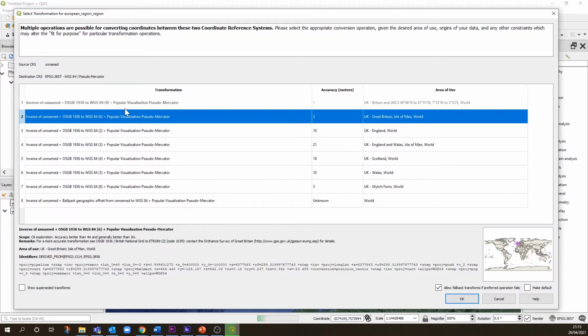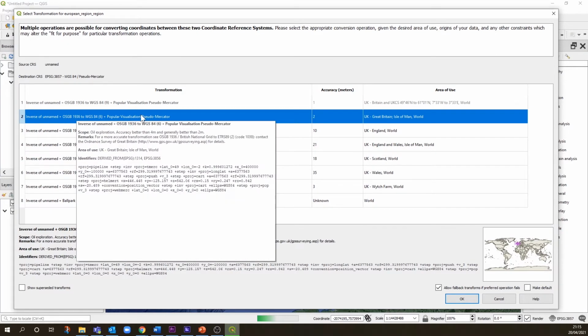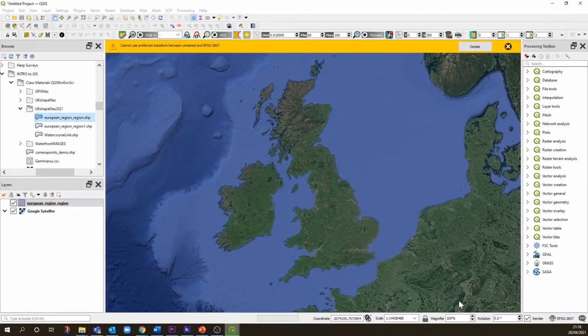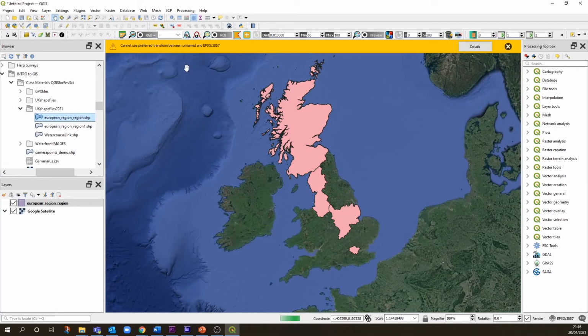And later versions of QGIS will come up with this window here. It may also give you a warning that it wasn't able to use the preferred transformation operation for converting coordinates between reference systems. In this case, it's not able to use the best one for whatever reason, but it's suggesting we use this second option. And this is accurate to 2 meters as opposed to 1 meter, which is the preferred one. Given that our GPSs are usually accurate to 3 or 4 meters out in the field, I think we're okay with this. I'm going to click OK, and there we go.